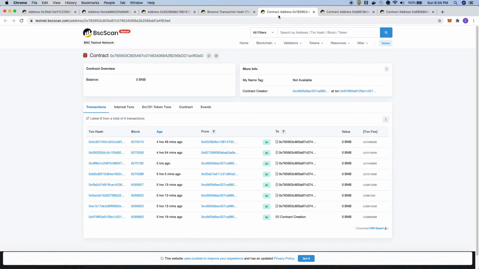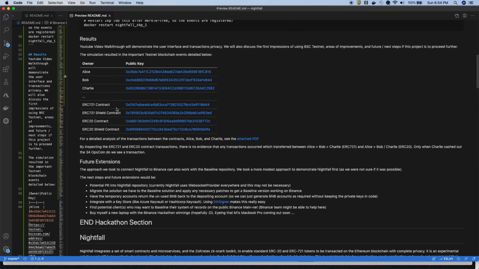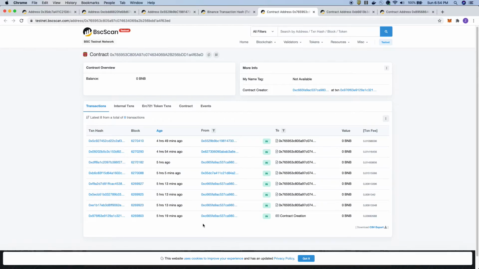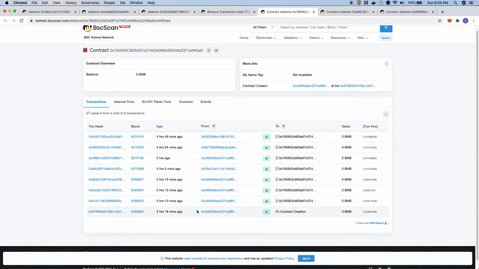So if you look at the shield contract itself, if we just check again, the shield contract starts 765, so that's the 765 shield contract. You see a whole bunch of transactions happening. What Nightfall does is it actually proxies transactions.